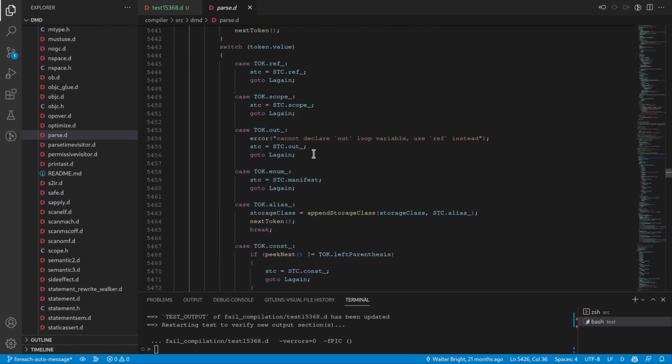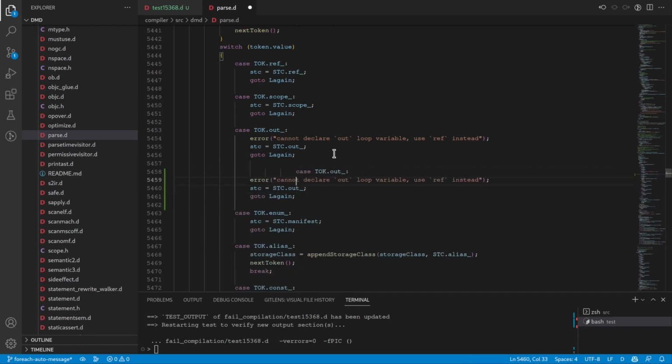So I'm going to reuse the logic of the out storage class and use auto and give it a new message, such as cannot declare auto loop variable, omit auto to still get type inference, or something like that.